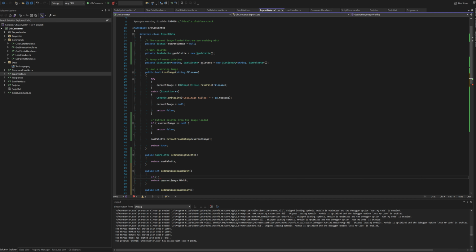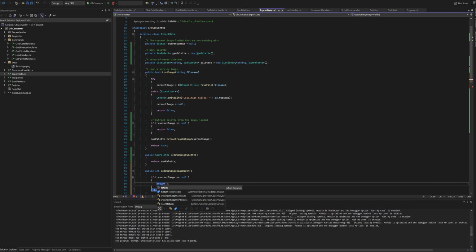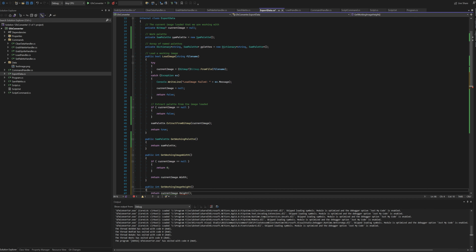It's always useful if you can keep changes into as limited places as possible. Obviously, we need to check if it's null. Current image.